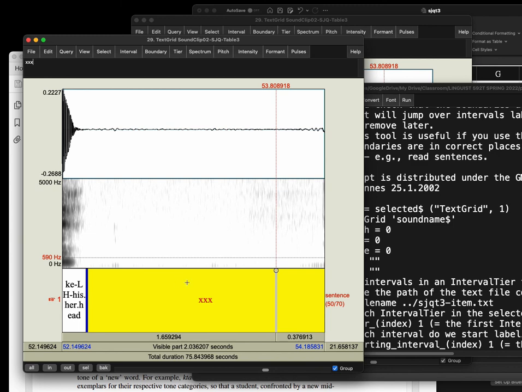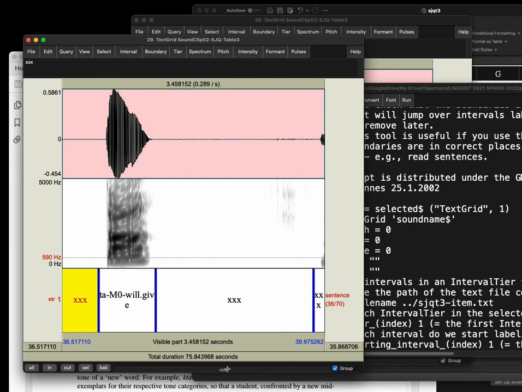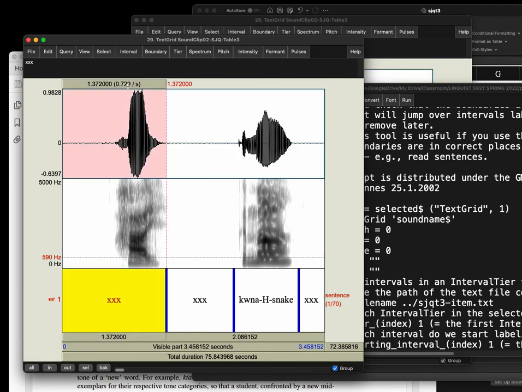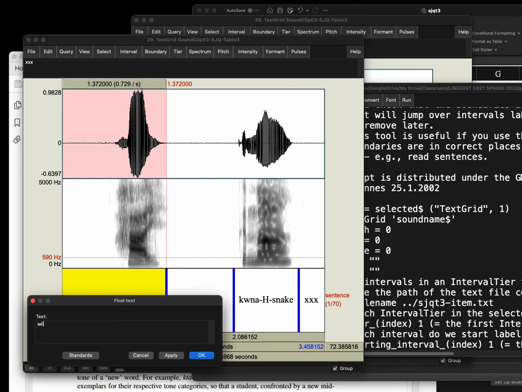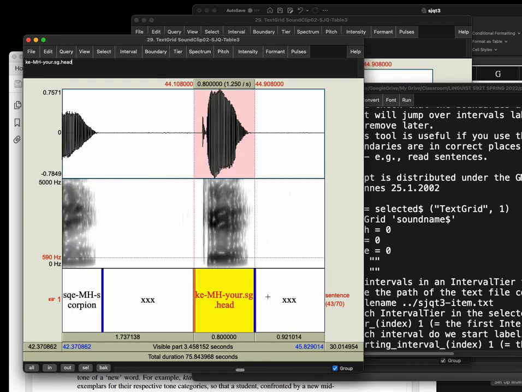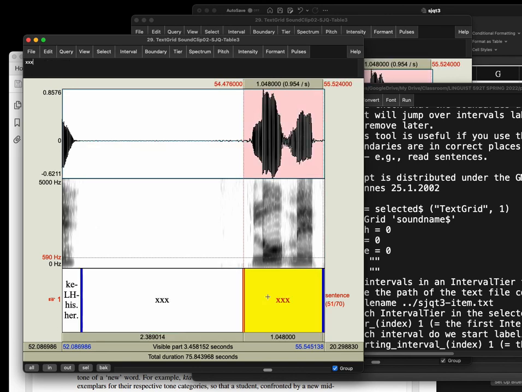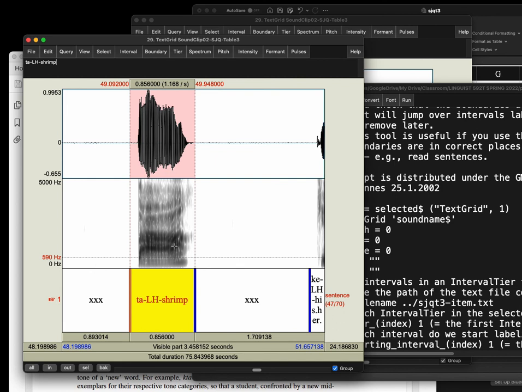So that's, now it's nice we can search in here. Like suppose I wanted to look for will give. So I could go to find, and I'm in this tier. I'll will give, and look, I find it. So now I can get to these intervals. So that's helpful. And in the final step, what if we want to save these as individual sound files? That's going to be the next and final little tutorial video.